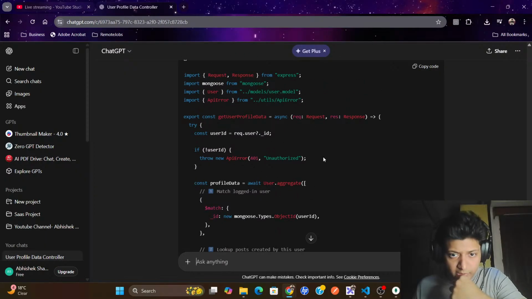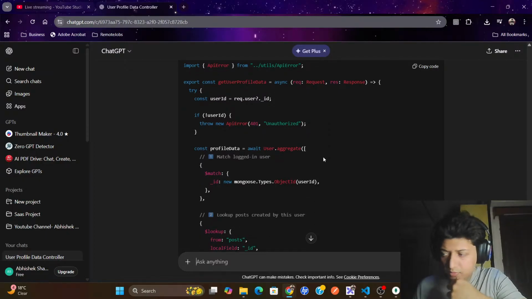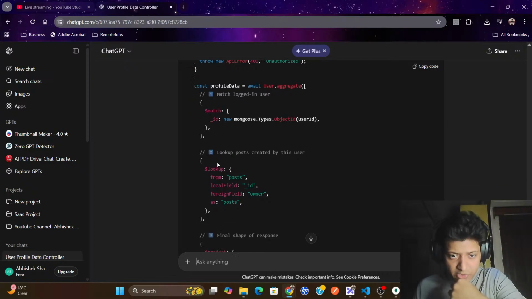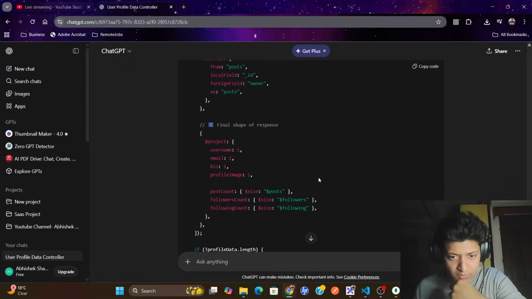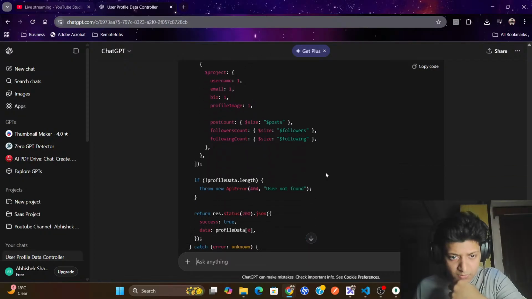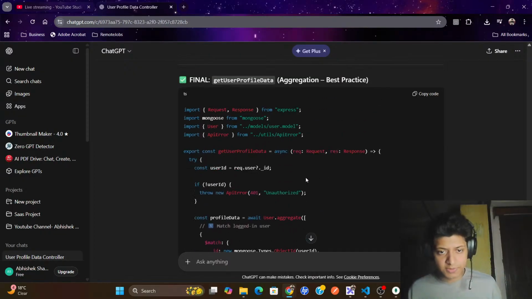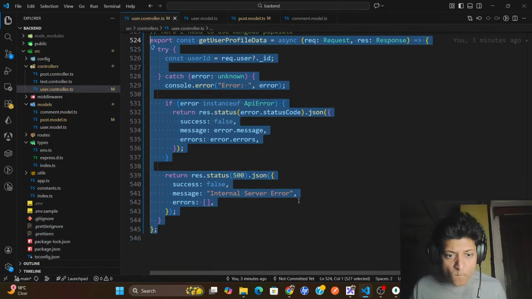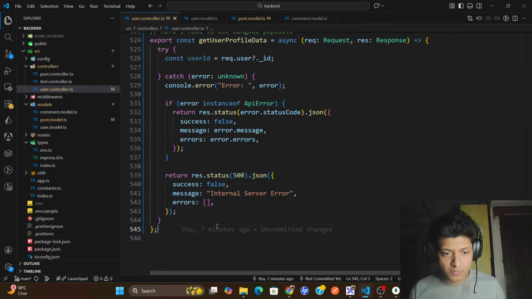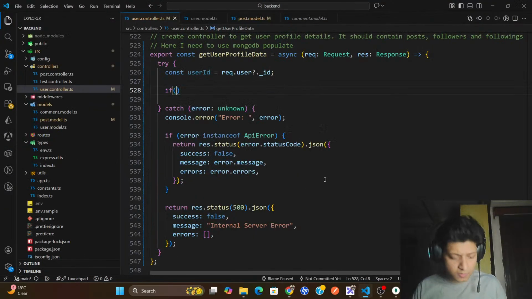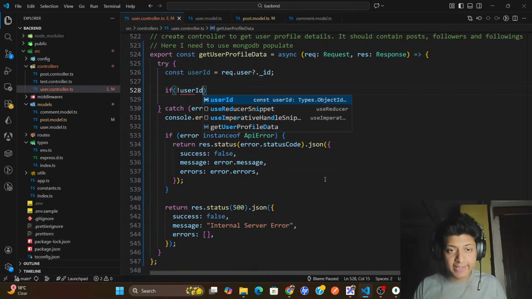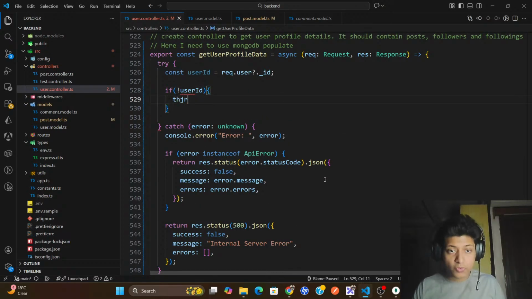Get user profile data async request user.id, match then lookup post. Okay, let's do this. Come on. User.id. If there is no user ID, obviously I'll throw an error.